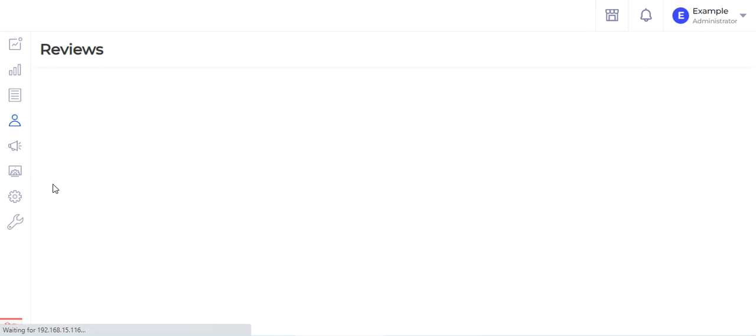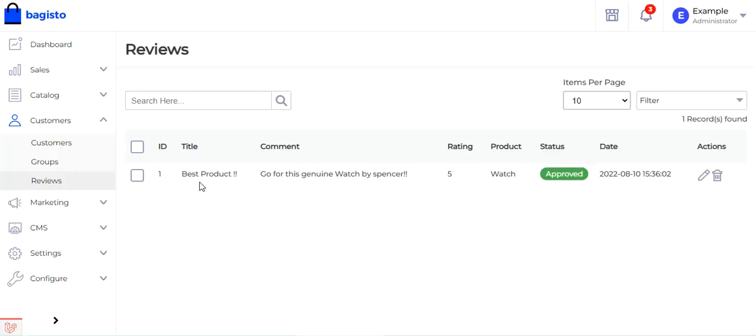Then under the reviews, we'll be able to see the complete list of reviews that the customer has given for the products from the store front end. And here you can see the title of the review, the comment, the rating that has been given. So the customer can give the product review and the ratings as per the requirement there. The product name on which it has been given, the status can be seen, and the date as well.